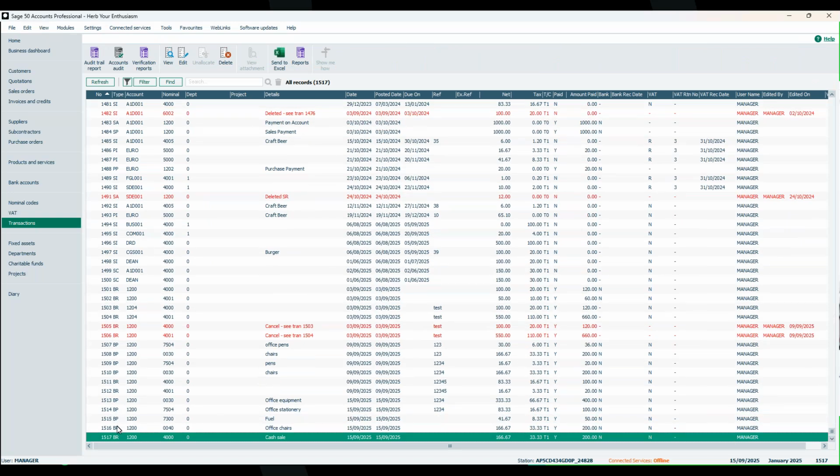So we can see here we've got the bank payments that we entered before, and then at the bottom we've got that bank receipt. So that's money coming into the account, into your bank account. So that's what that would look like as well.